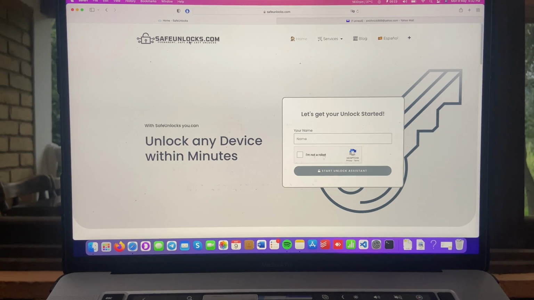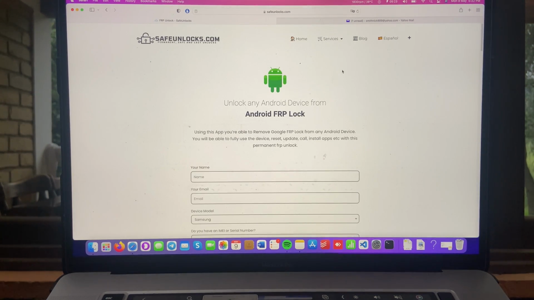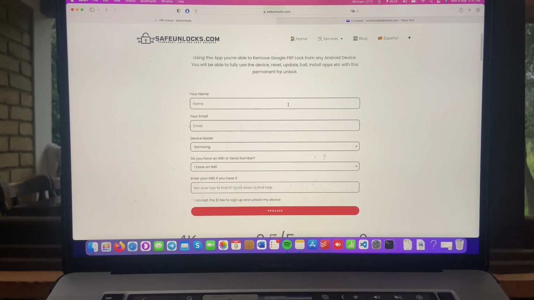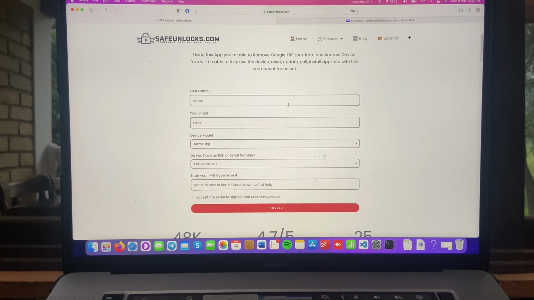So go to the safeunlocks.com official website. It's gonna look like this, and we're gonna go to services, and we're gonna click on the FRP unlock. So you can see, unlock any Android device from Android FRP lock. So you can see there is this beautiful app, and you might be wondering, what kind of information do I need to submit to unlock my device?